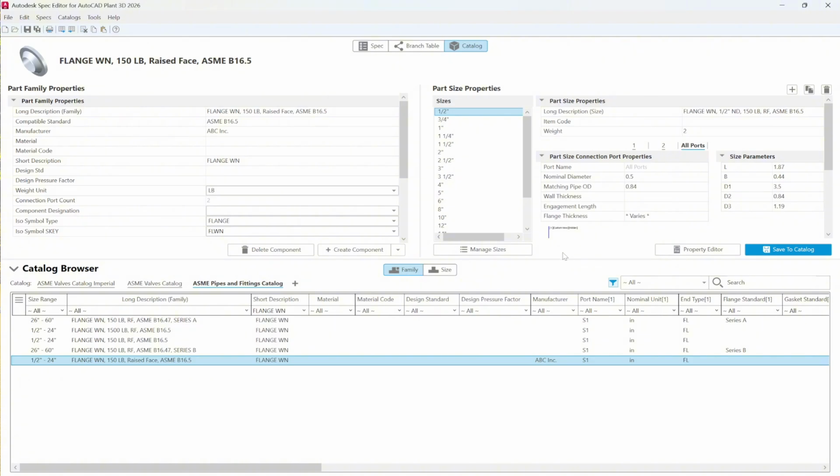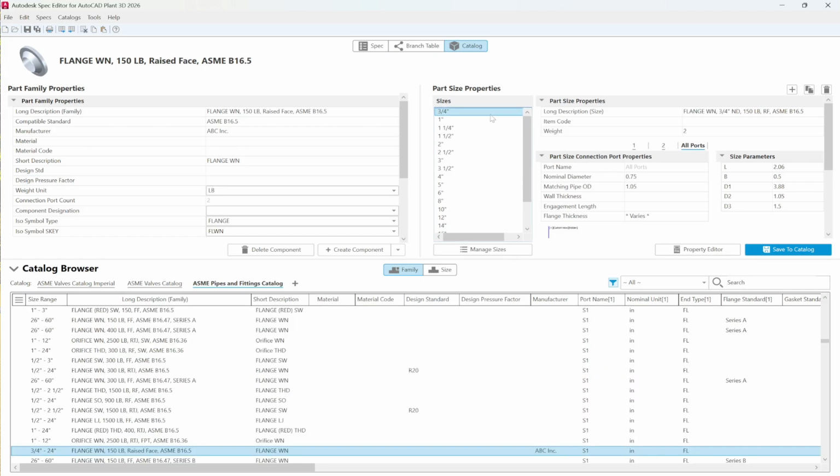You can further refine your duplicate by limiting available sizes. If your spec doesn't include certain dimensions, like 1 1/4, 3 or 3.5, you can remove them from the component size list. This ensures the part remains consistent with what's actually used or available for your project. Save your changes again once you've finalized the list.